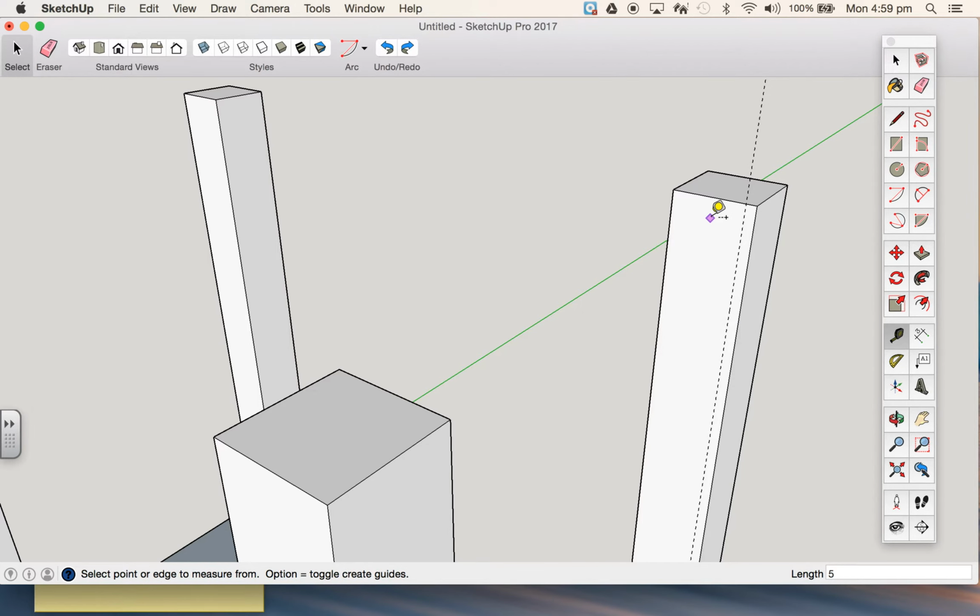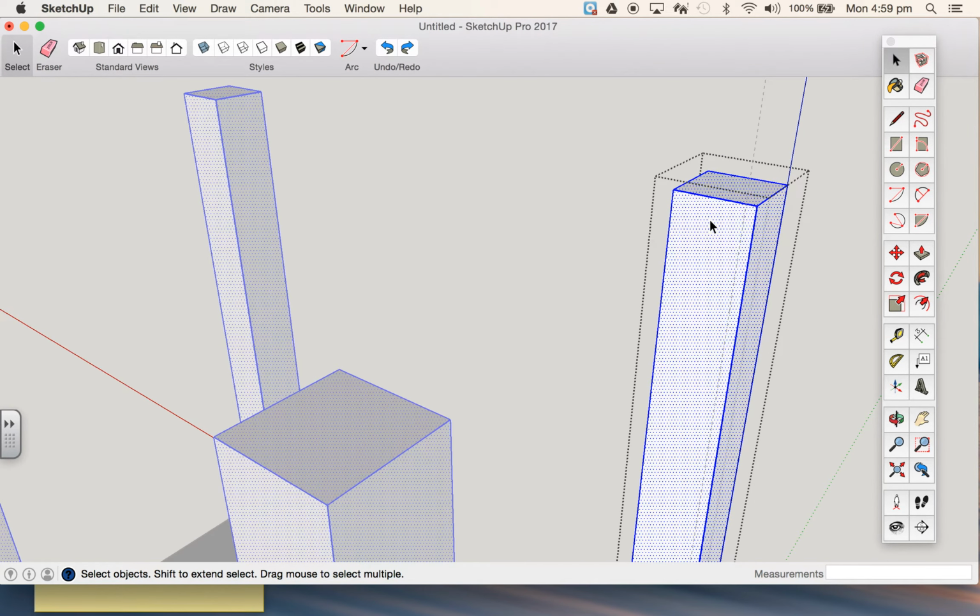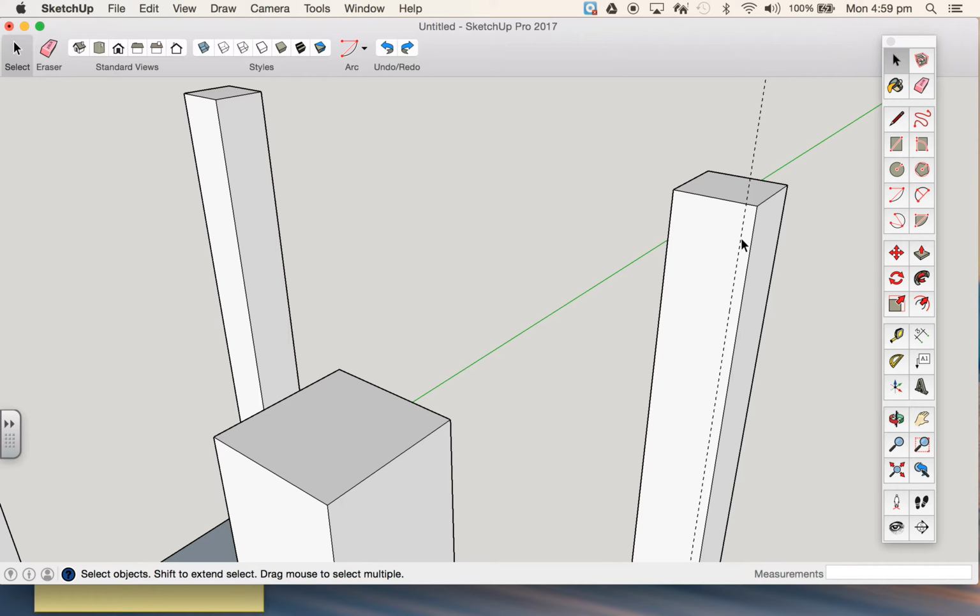Now you'll notice that this object isn't highlighted. I don't want it to be highlighted. When I draw that guideline and when I draw the rail, I don't want this leg to be highlighted because I'm not editing the leg, I'm adding onto it.